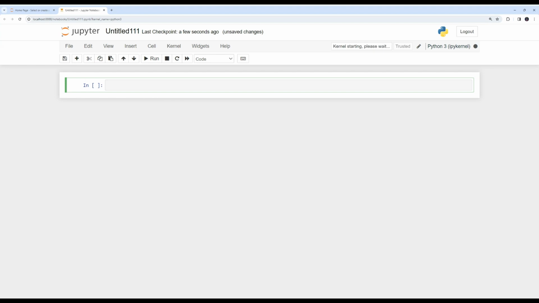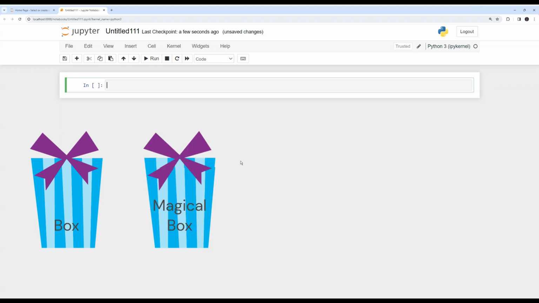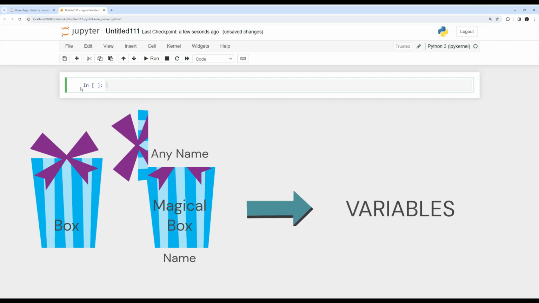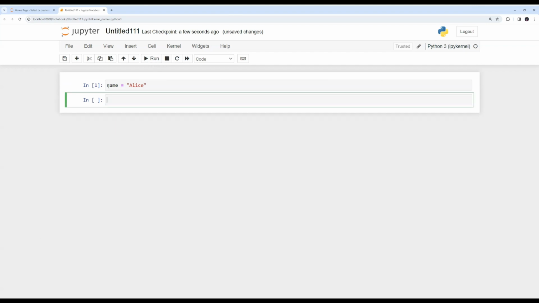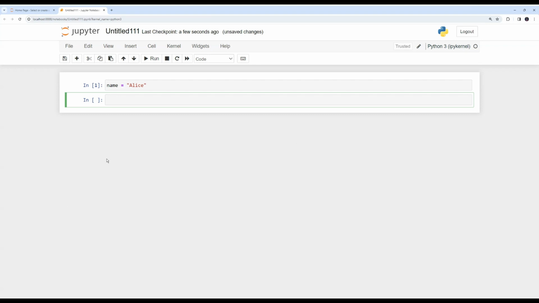So now let's start. Imagine you have a special box. Not just any box, but a magical box labeled name. Inside you can store any name you like. In Python, we call these boxes variables. Let's create one like this: name is equal to, let's say, Alice. And we'll run it. Boom. Now the name variable holds the value Alice.